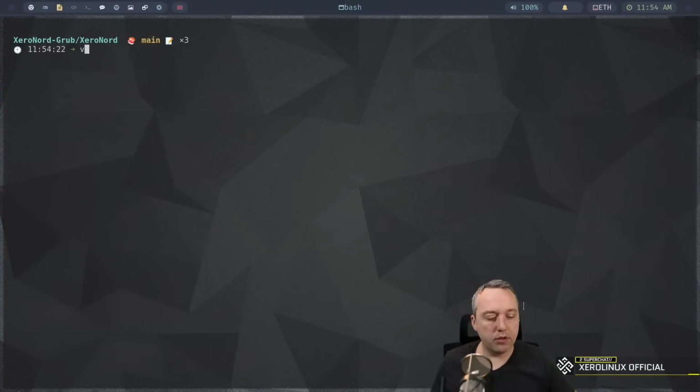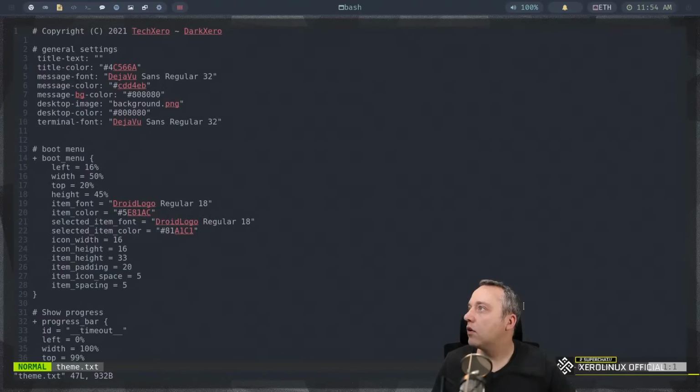All right. So we got, yeah, it's droid logo is the boot menu right here. So this is what we need to change. Let's just change it to 32. And the item color, I think what I was changing on general settings is really what I'm going to change down here.